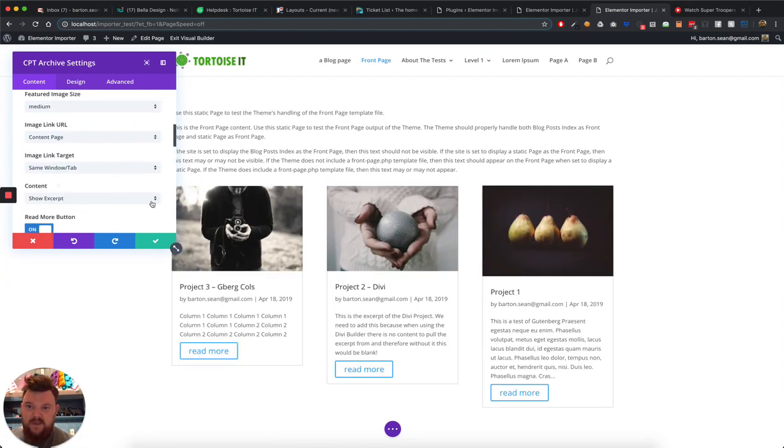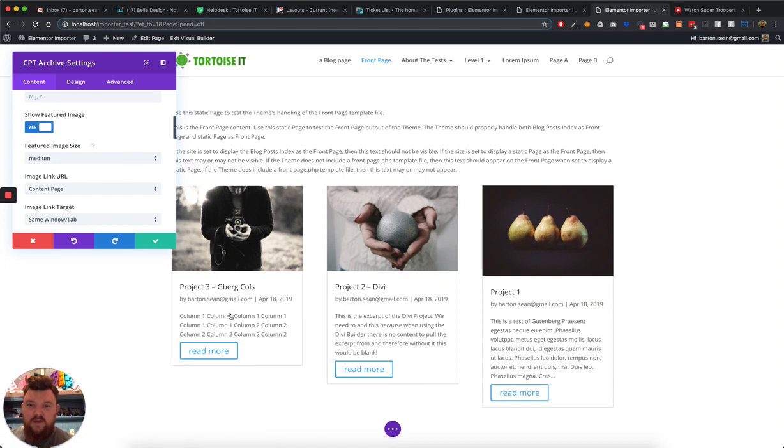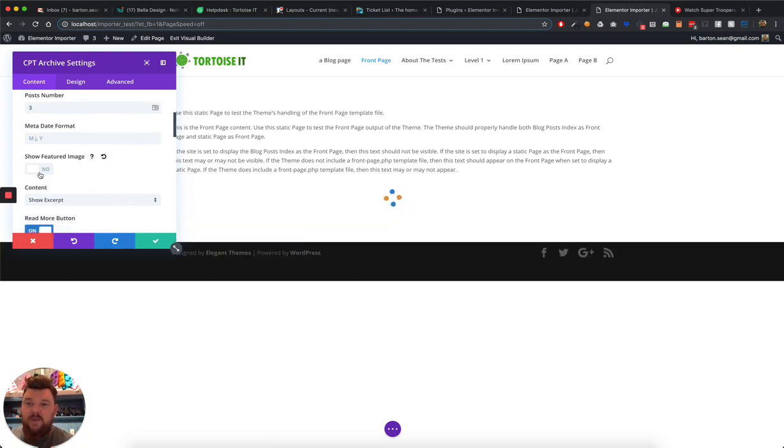It's quite nice, isn't it? If you wanted to show the entire content, not sure why you would, that's there as well. Change where you want the links to go to when they click on them. You can turn the featured images on and off. I think it looks quite good with the images, but there you go, you can turn them on and off.